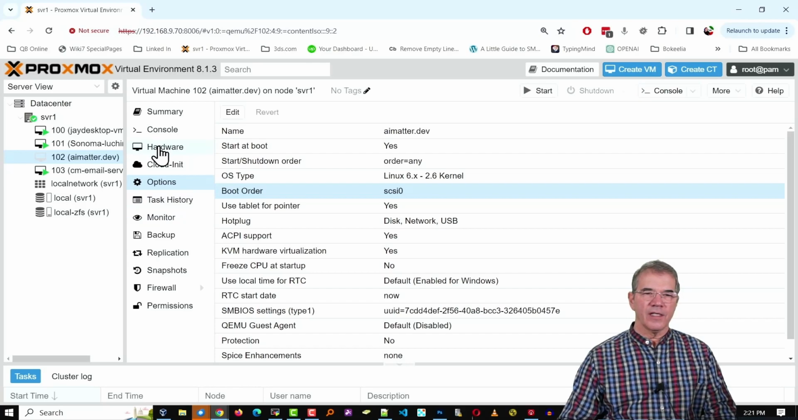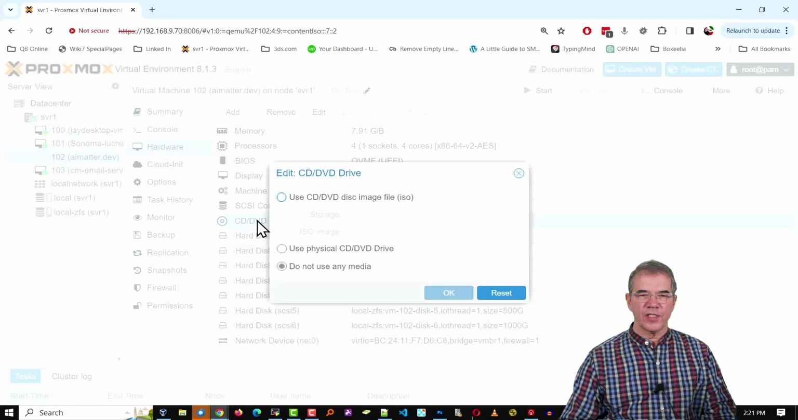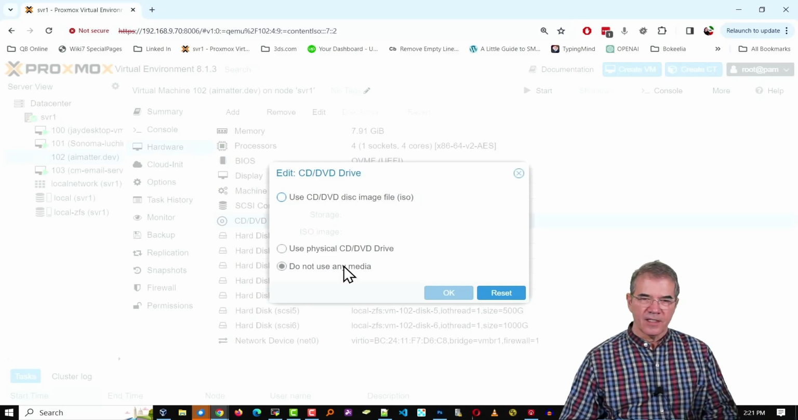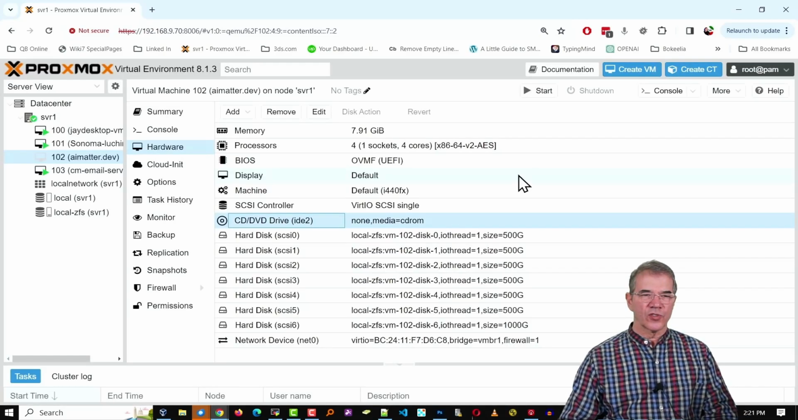One is in the hardware. We need to make sure that your CD-ROM is set to do not use any media, so that it doesn't mistakenly try to reinstall something.